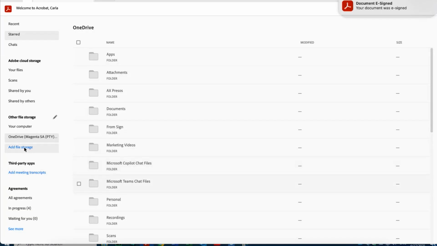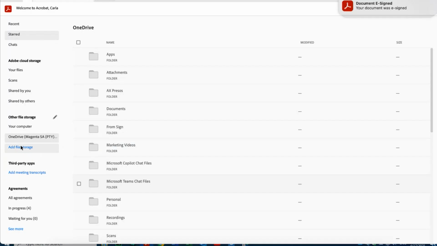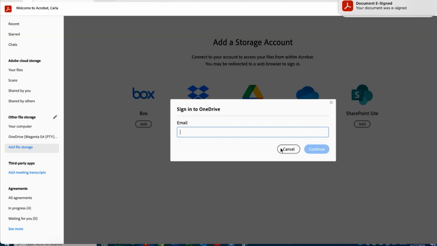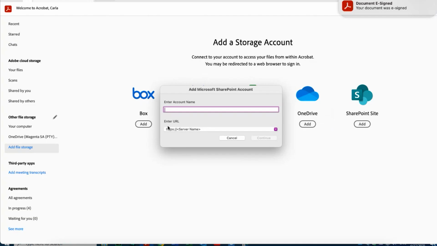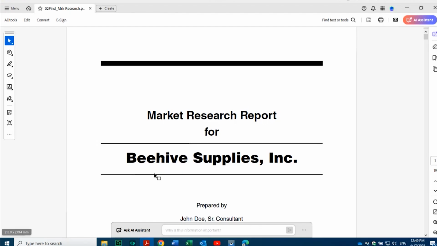All I need to do is click on this Add File Storage link here. If it was a OneDrive, I can put in my email address. If it is a SharePoint, I can add the relevant SharePoint site and I can then access them directly from within here. If I am working from a SharePoint environment, of course, it will allow me to check in and check out my documents.